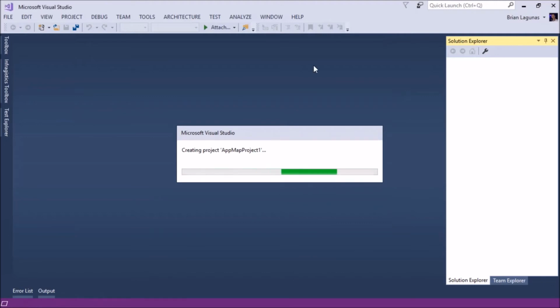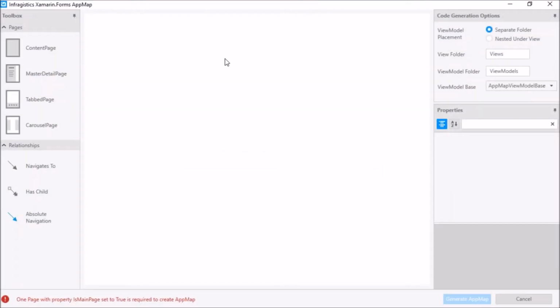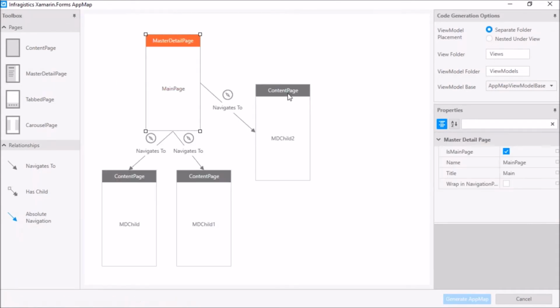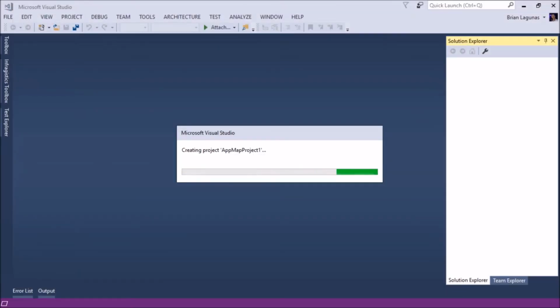Now we're going to be prompted with a cool little dialog, which gives you a Visio style interface. And I can start dragging over, yeah, I want a master detail page, right? And I'm going to call this one the data grid page. I can name these, and I can create relationships and how these different pages navigate to each other, and generate my entire application in minutes.